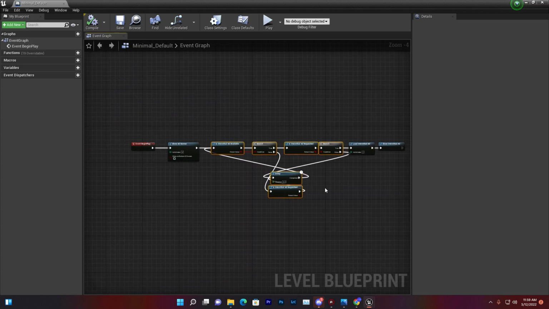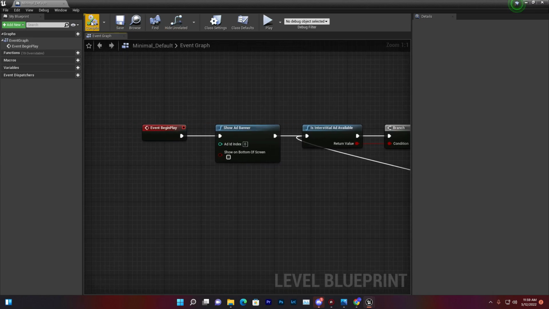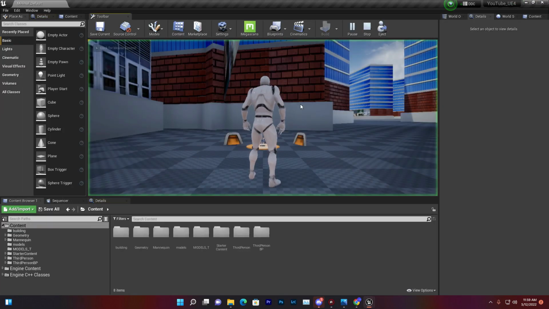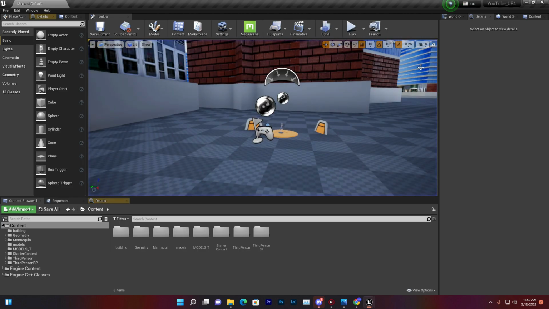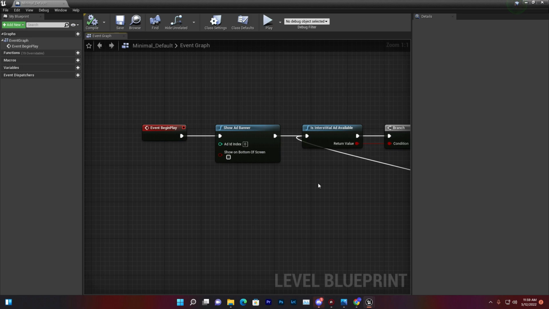So I guess you understand how to use Google Ads in Unreal Engine. Make sure that if you try to test it in your editor, it will not work, because in the editor panel your test ads will not work and your real ads will not work. Once you publish your game on the Google Play Store, it may take about 7 days for the ads to appear in your game.